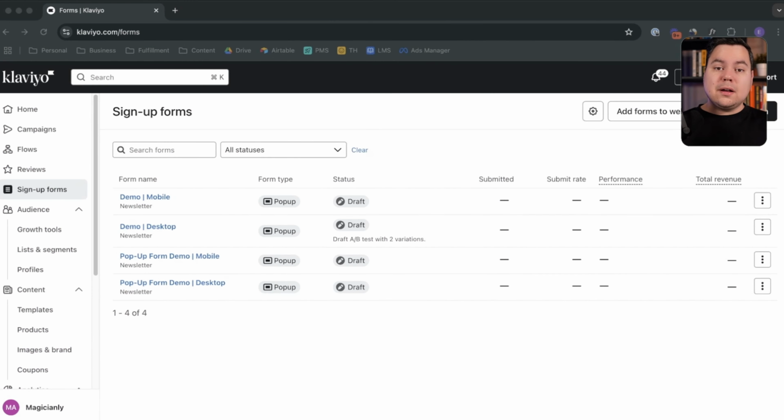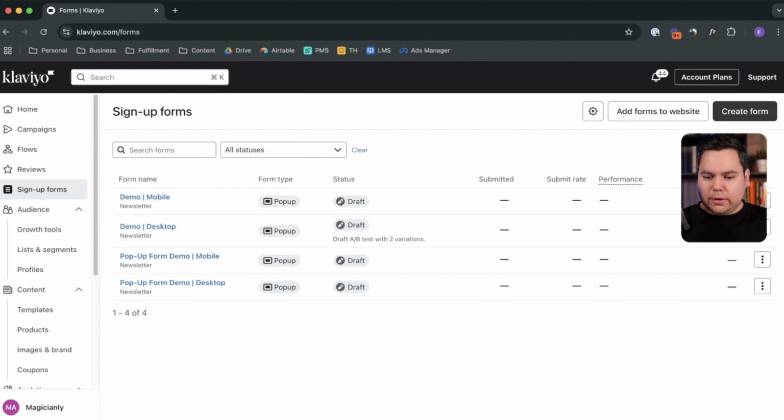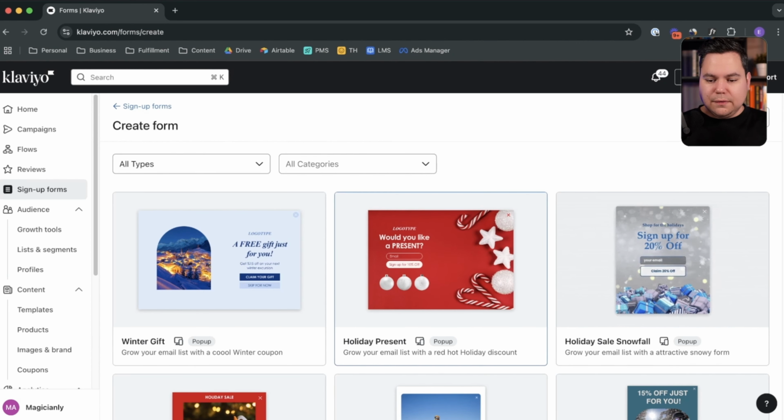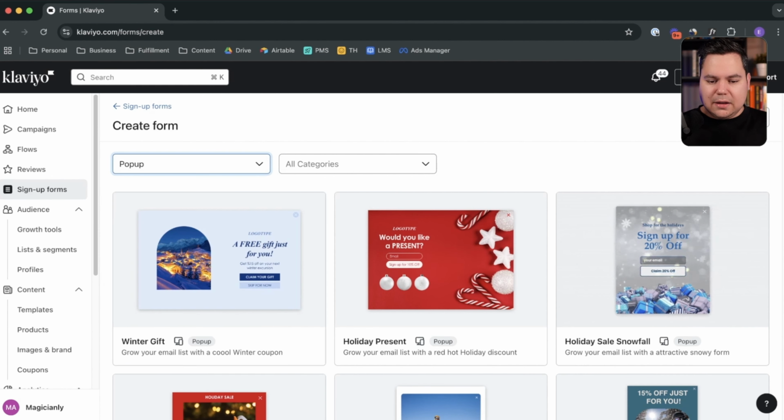Okay, so we're in our Klaviyo demo account and I'm going to show you how to create the sign-up form from scratch. In your Klaviyo account, in the left menu, you go to sign-up forms, and then in the top right corner, we're going to click on create form. And now we see some default templates made by Klaviyo. We're going to select all types and make a pop-up form, because that's just the highest converting one.